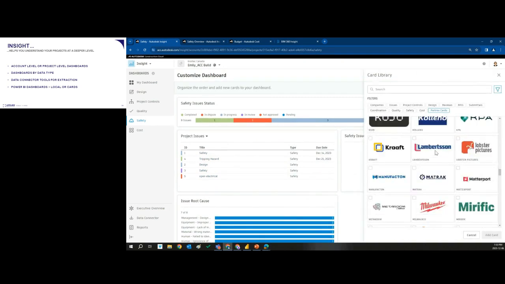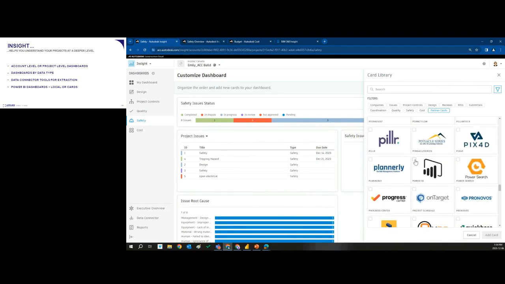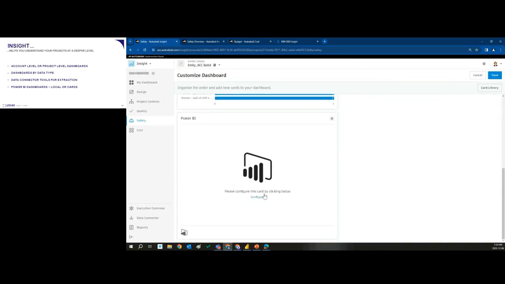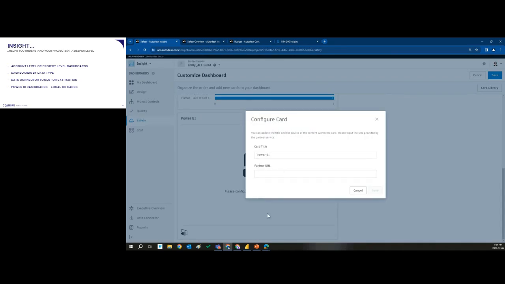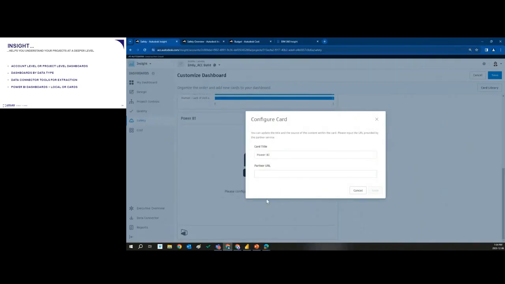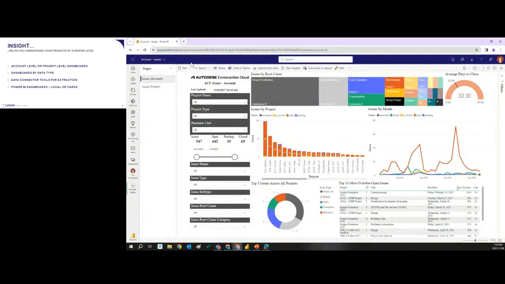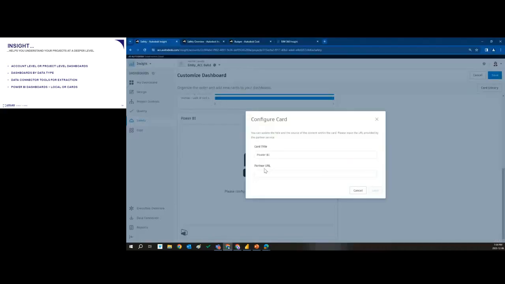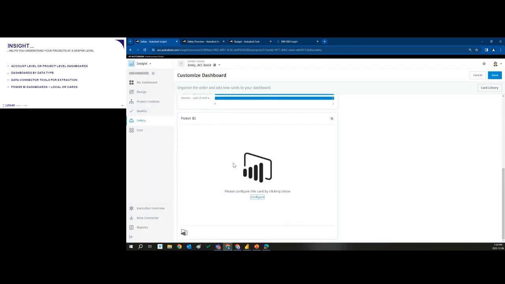But again, in my customize area, in my card library, I can scroll all the way down, find Power BI, enable this, add this card, and I'm going to configure it. And this is where I start in Power BI. I publish my data to a workspace in cloud. I go to that workspace, I open up my Power BI there. I open up that Power BI and file. I embed this report and I embed it in a website or a portal, which is going to give me an HTML kind of long, big link, which I put in here. And then it's going to use that information and display it here.